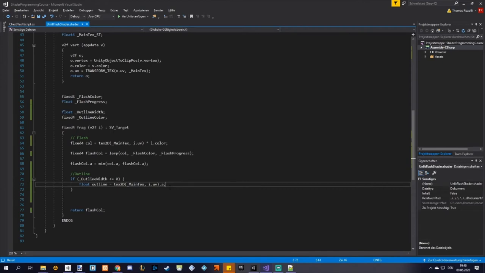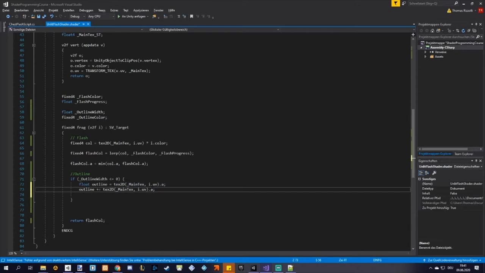So first we have to check if we can make the outline. So to do that, we have this would be like the normal square in the middle. Then we need another square, which is to the right. So we get this again. But instead of having i.uv, we make a new float two, which, so here this is the center one, and this is the right one.